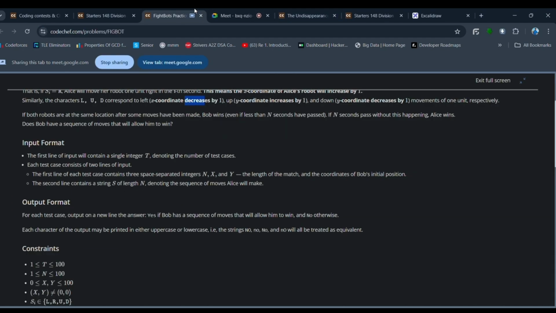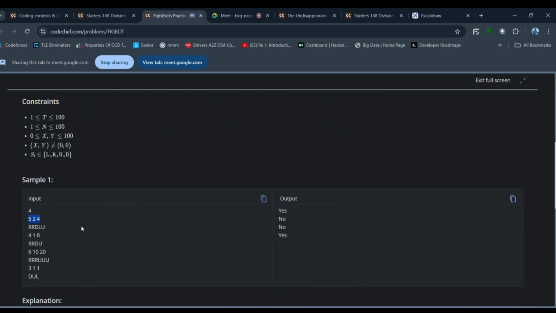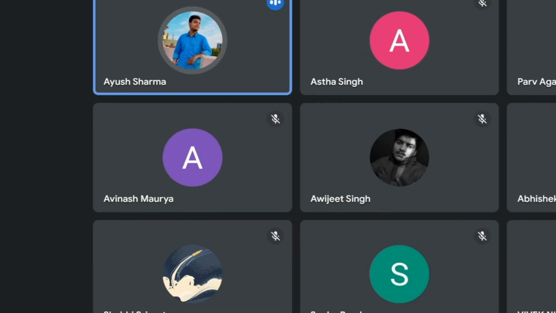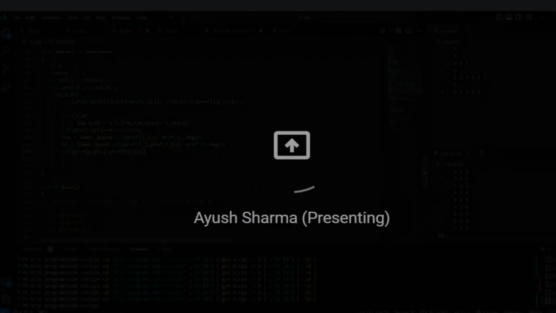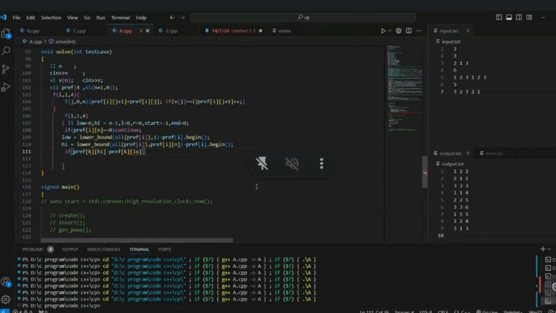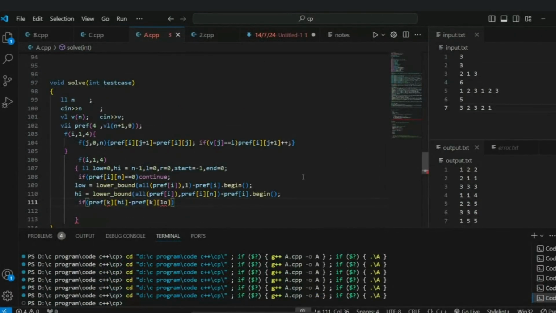So the input here is the coordinates, the length of the string, and the coordinates. Is this code visible to you, or do I need to increase my font size? Yes, sir. I think this would be enough.